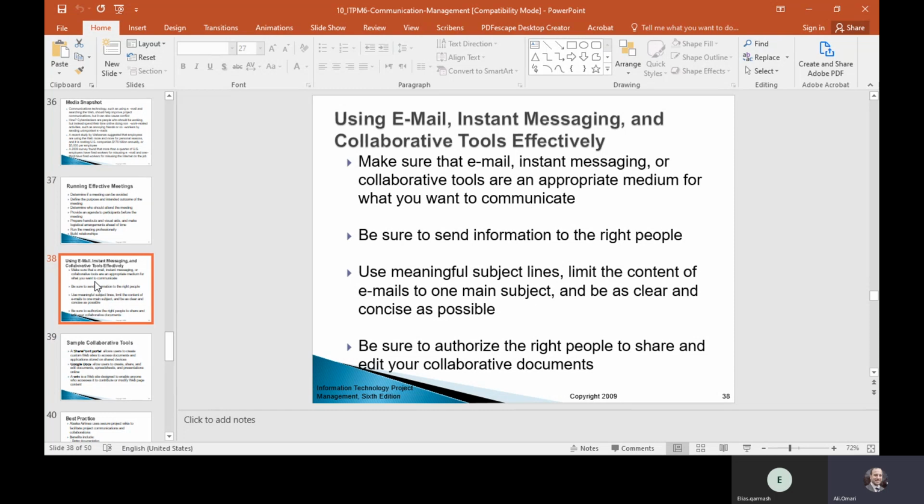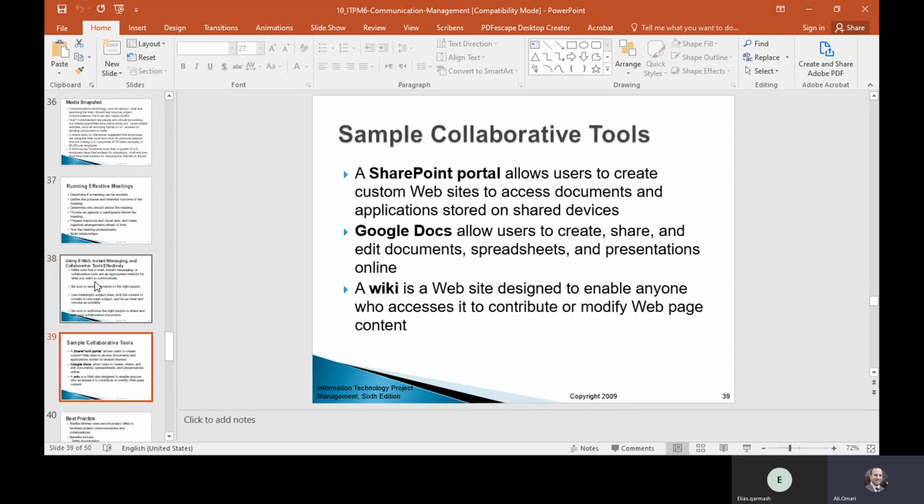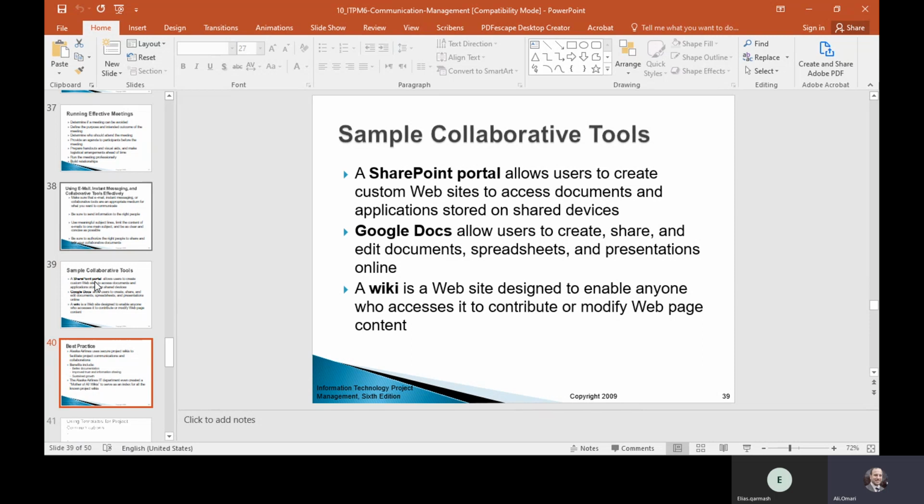Also, when you use another method like instant messaging and other collaborative tools, you will have to be very specific when you're communicating something about your project. Sometimes there are other tools like SharePoint portal, Google document, or wikis, depending on your environment and setting.